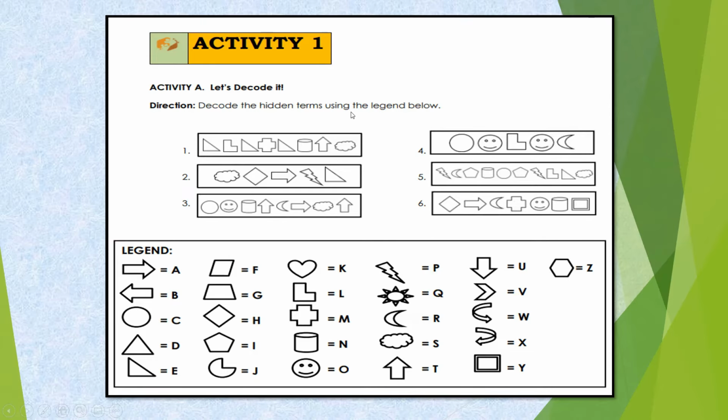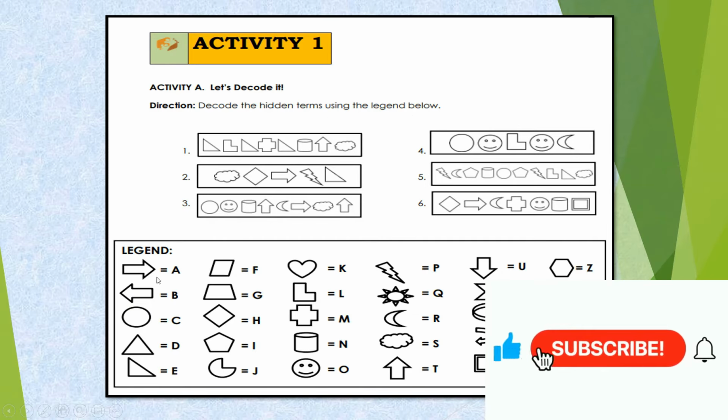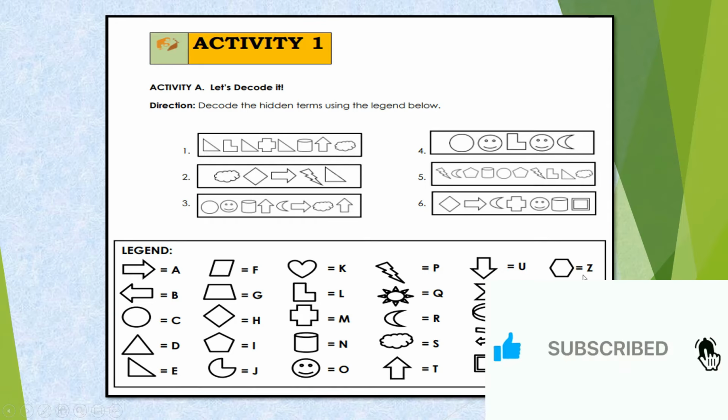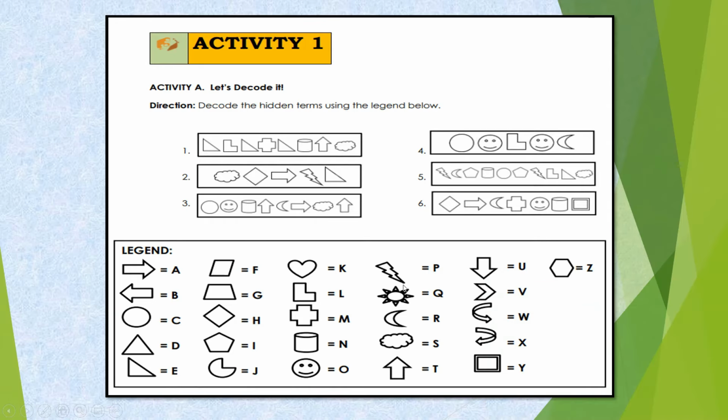So now, I'm going to tell you the activities that you are going to do in your SLM or self-learning module. So let me explain to you activity 1. In activity A, let's decode it. The direction is here: decode the hidden terms using the legend below. Each legend has its specific letter. Each shape and symbol has its letter, and all you need to do is to decode what letter is the value of the shape and symbols.